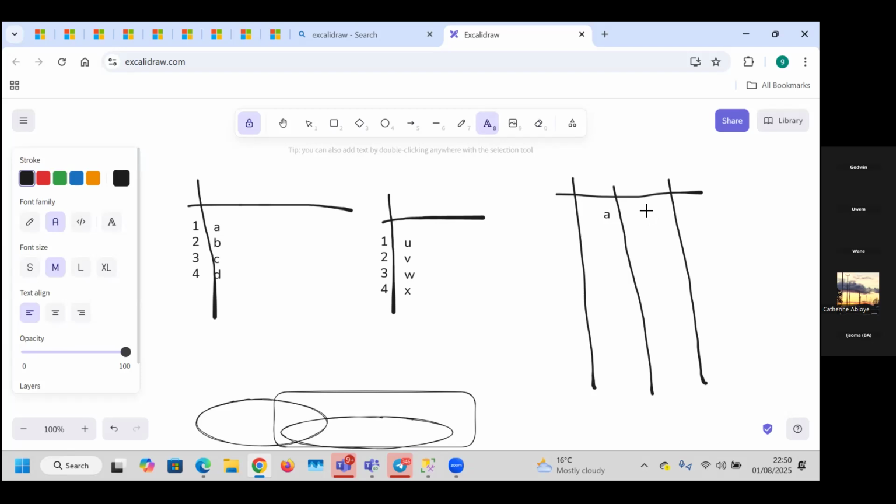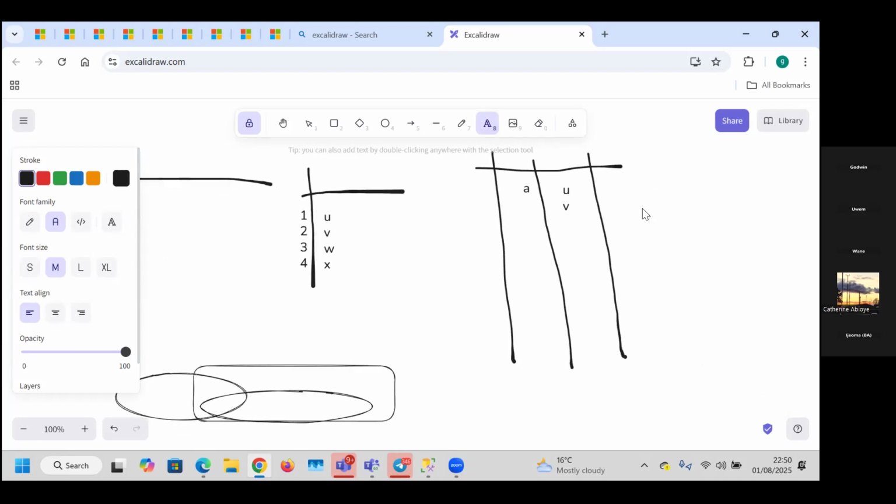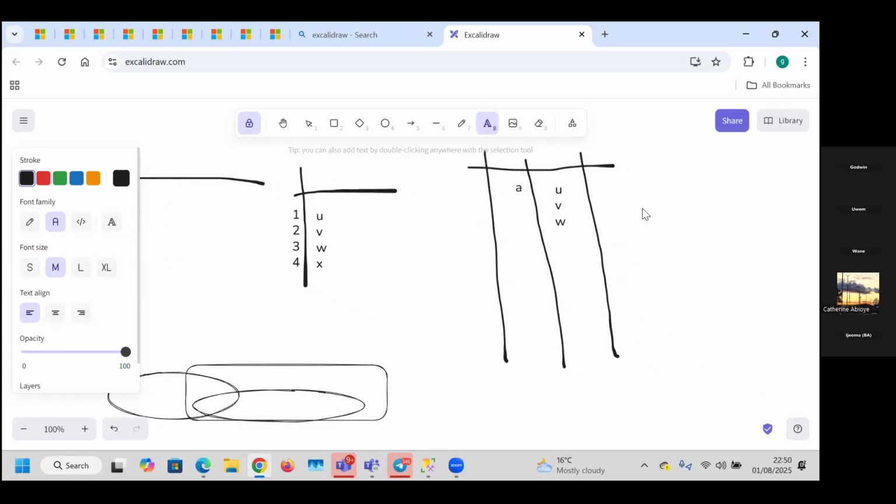If you take A, it would first of all match up to everything here: U, V, W, X. Then you take B. B would then match up to everything: U, V, W, X. Like that. So that's how the cross join works.